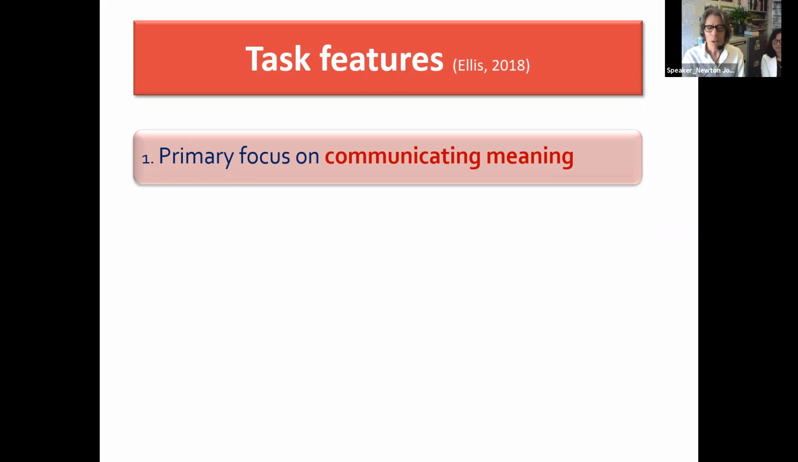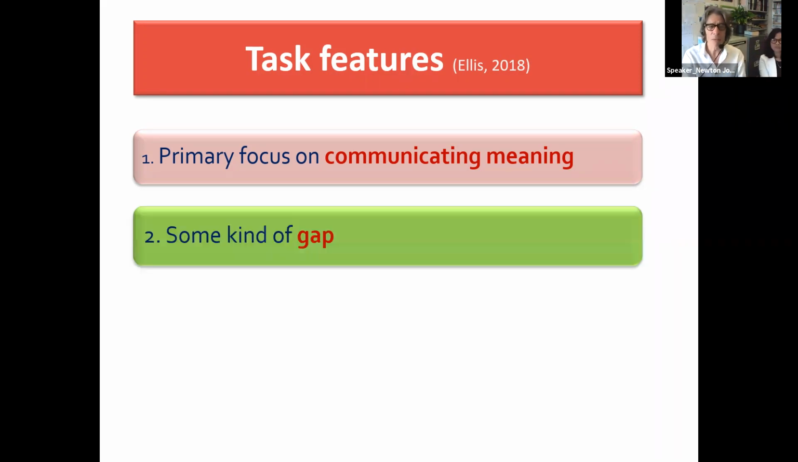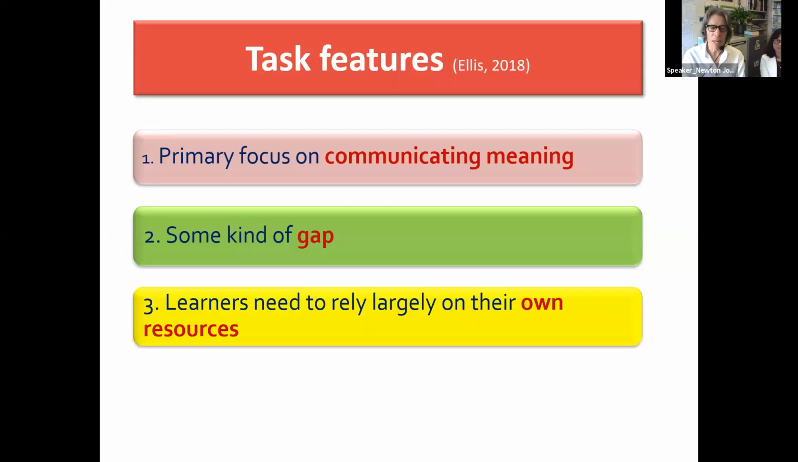Meaning, meaning, meaning. The primary focus is on communicating meaning or understanding meaning if you're reading or listening. So it's not only speaking and writing. There's some kind of gap in knowledge that makes you want to communicate or to understand. And learners are not just parrots or robots. They're trying to use the language they know to make sense of the world.